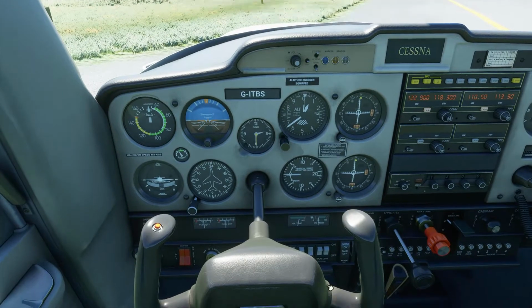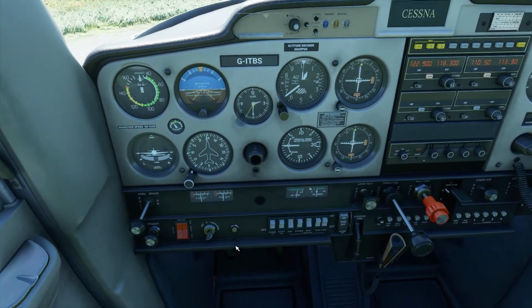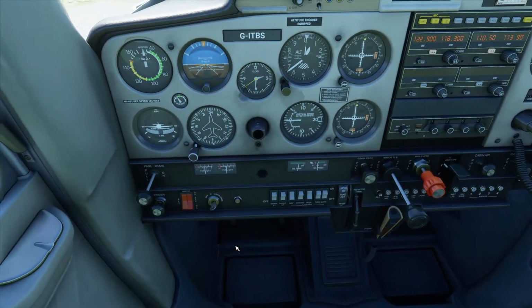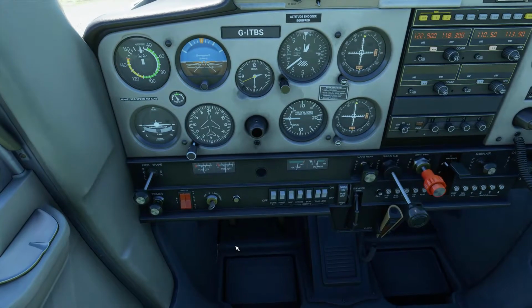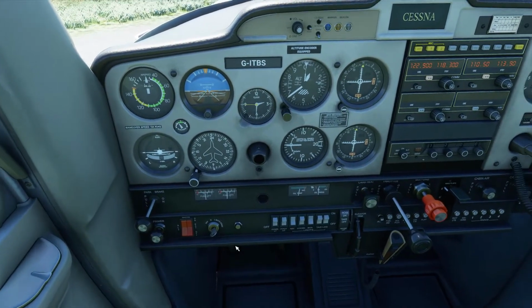So now we're going to do the engine run up and check the condition of some of the systems. We'll briefly discuss all this now because in the real world you want to minimise your time at high RPM as much as possible. So we'll talk through the checklist briefly and then we'll run through the checklist properly.